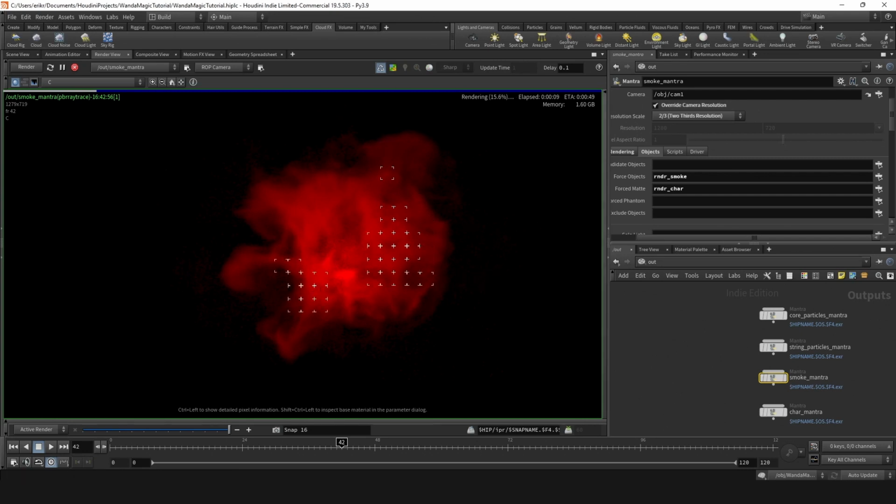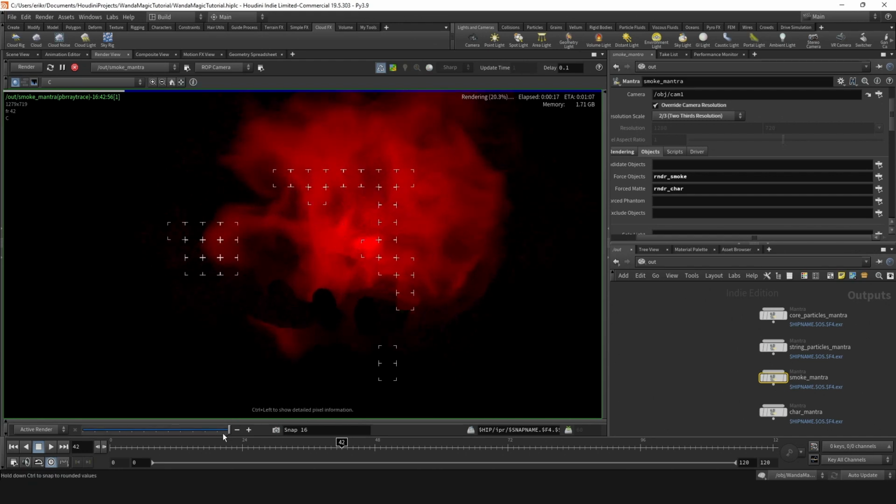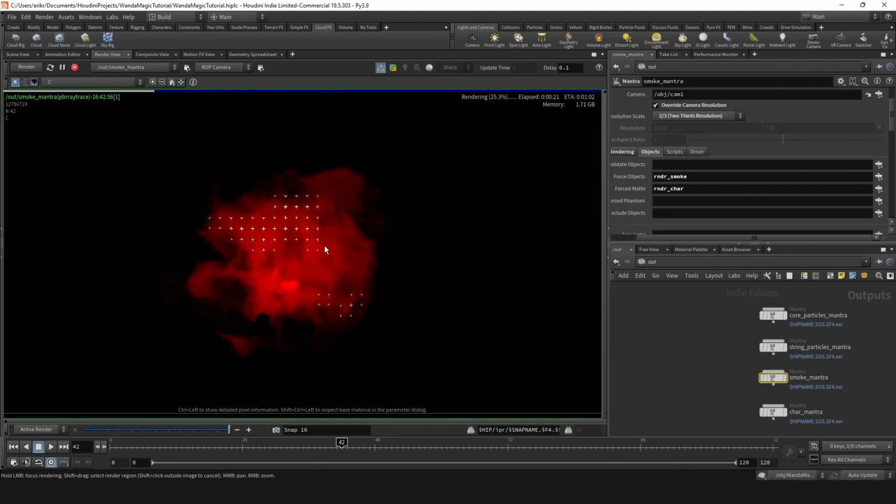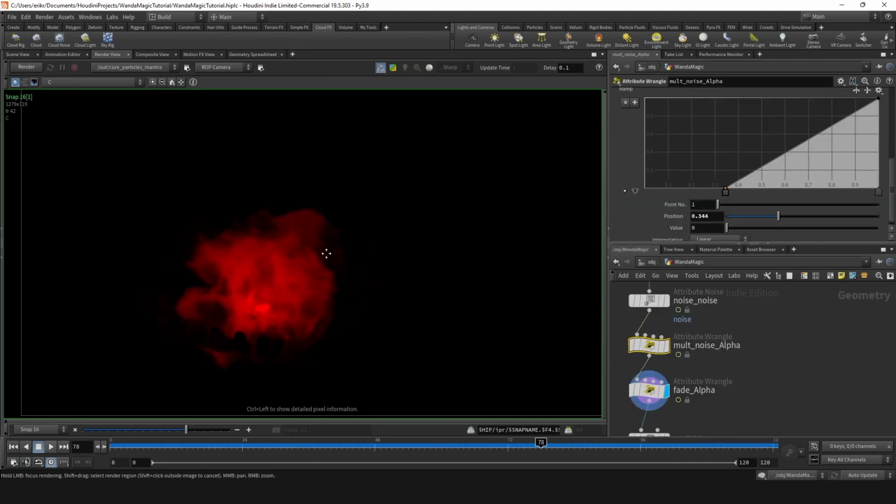So we should see some fingers poke through here now as we're rendering it. And yeah, there you go. So this will be nice once we composite it together properly. And I think we're all set now. Right, so we're almost done now.